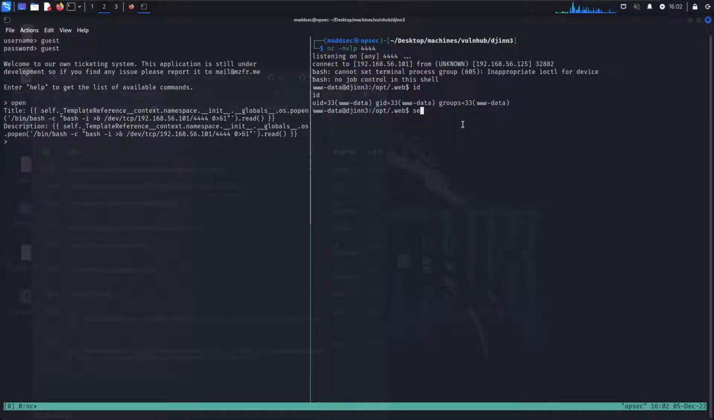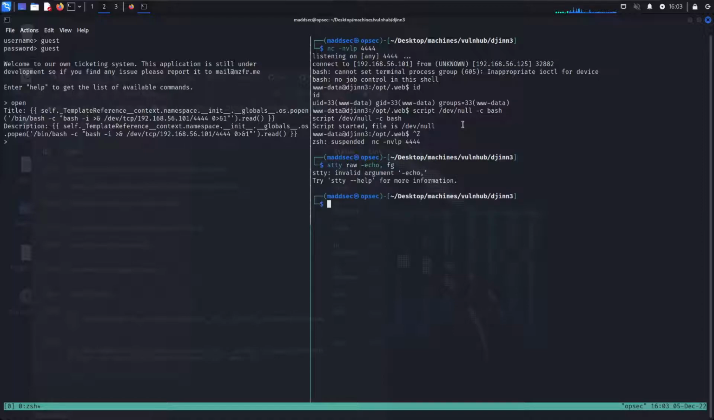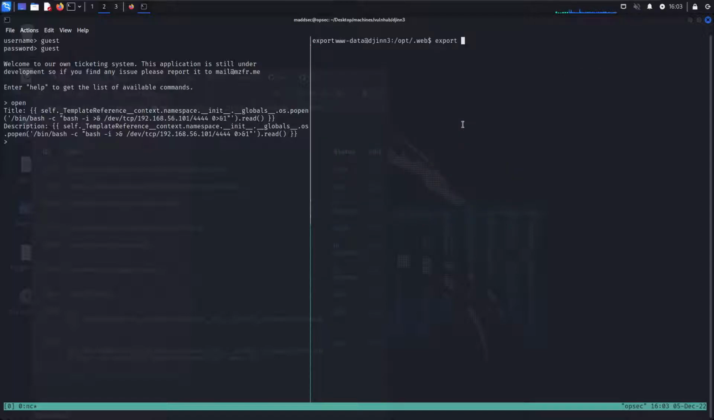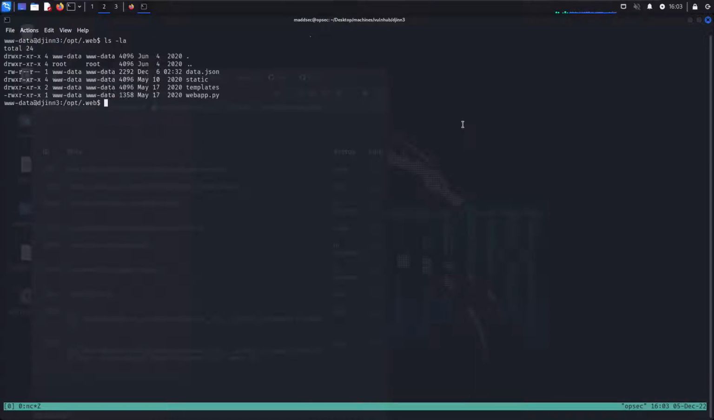Let me stabilize it via script /dev/null -c bash and Ctrl+Z, stty raw -echo; fg; reset xterm. Let me now export TERM as xterm in order to be able to do Ctrl+C, Ctrl+L, all the stuff, and we're here, right? So we can Ctrl+C and Ctrl+L. So we're here.